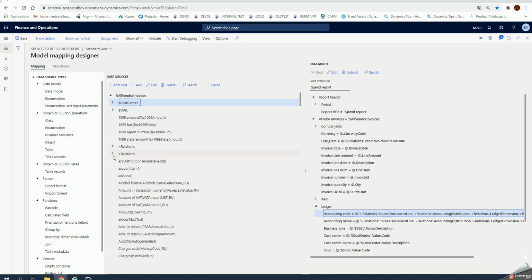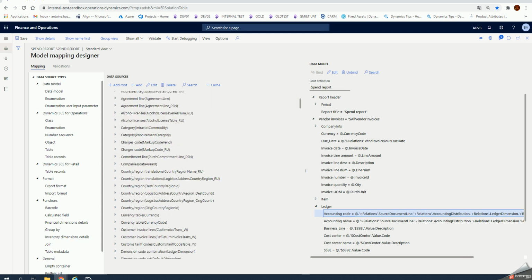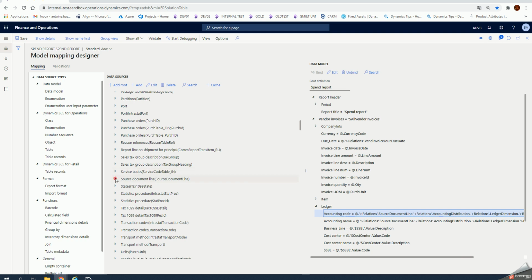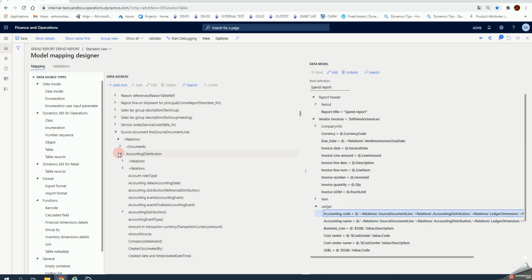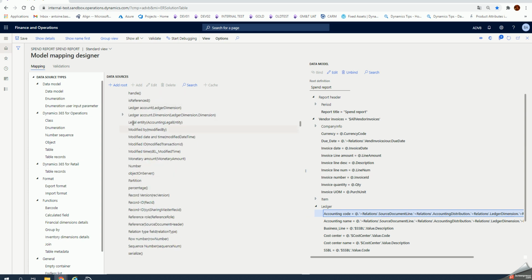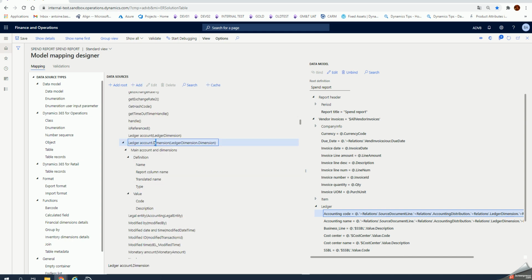If you go to relations here, you will see all the tables associated to that then invoice table. And in that table here, we have the source document line, which gives you basically information about the expense account. Then we have in that relation the accounting distribution. And in that accounting distribution, we have this specific section here that allows us to retrieve financial dimension values. So if you remember, on the table you have a field called ledger dimension, which is basically the link to the list of financial dimensions that are applied to the document.